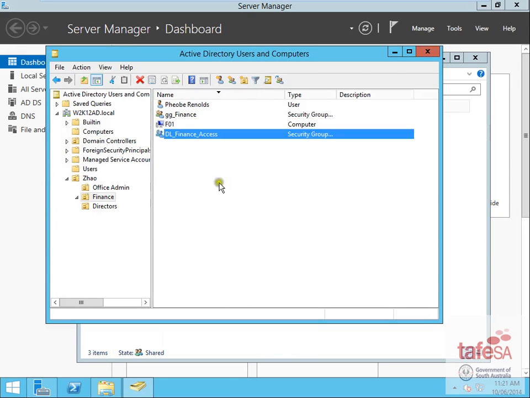So these names, as long as they're sensible, as long as you can recognize them, can be anything you like. But in class, I like to make sure that no one misunderstands what type of group it is by specifying the DL. And I always make the name pretty obvious so everyone understands the purpose of it.